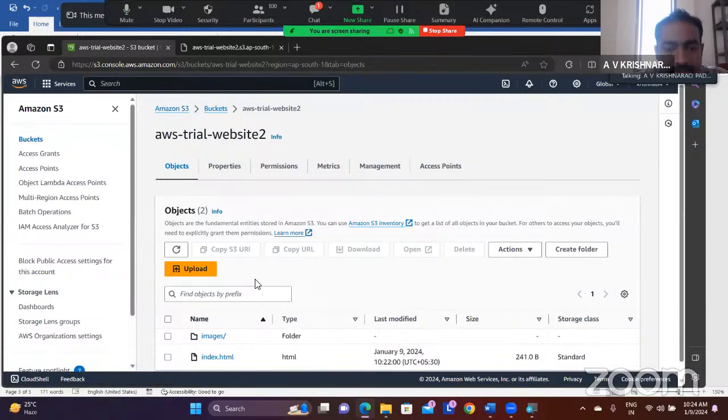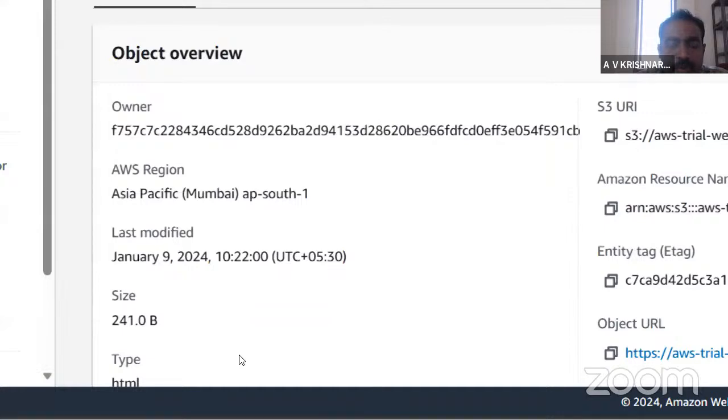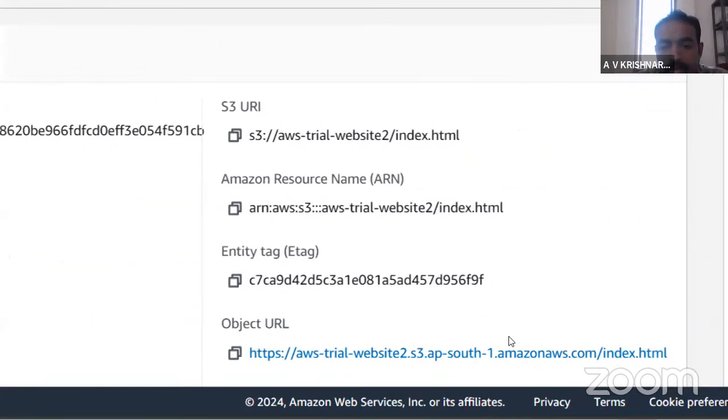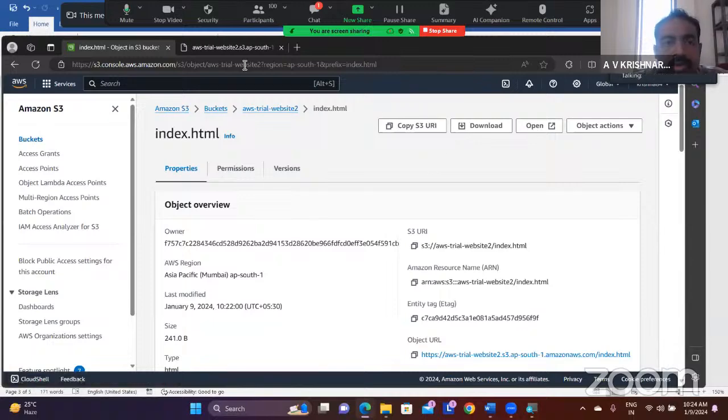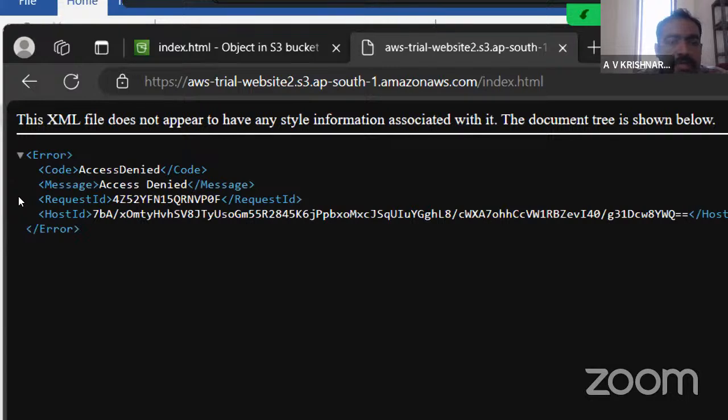So this is my bucket. When you click on the index.html file, these are the contents of the bucket. When you click on the file, you are able to see its properties. In the properties, you are able to see the object URL. So this is the URL using which we are able to browse the website which was present in the S3. You copy this and paste it in the next tab. Now you are able to see an error like this. You are not directly able to see the website right now. You need to do some settings.